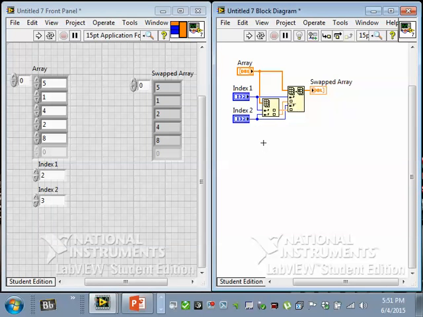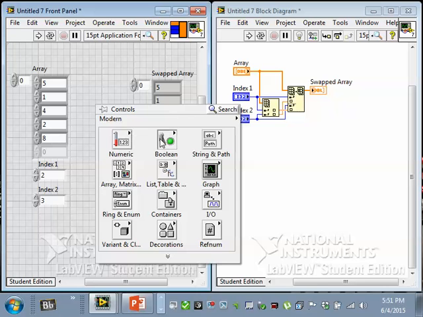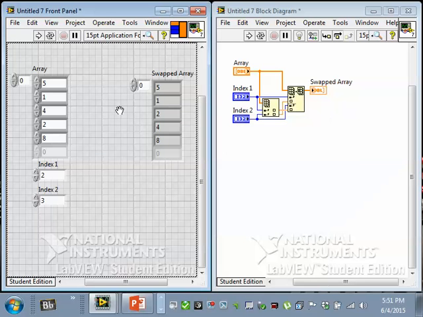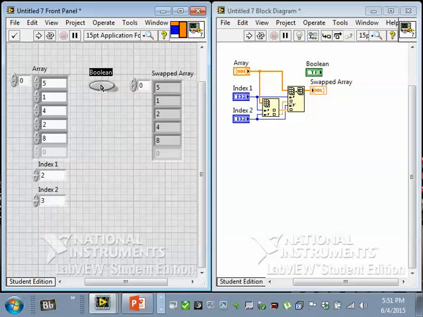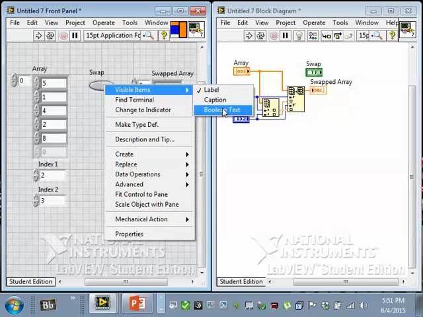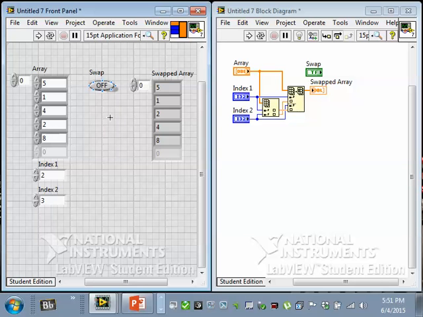I want this to only do this substitution, this swap, if something is true. So I'm going to add a Boolean control here, and I'll use a rocker switch because I like them, and I'll call it swap, and I'll show the Boolean text. Swap is either on or off. When it's on, I want this swapping operation to happen, and when it's off, I'd like the array to just go straight through without any swapping.